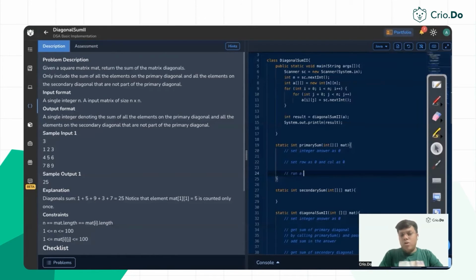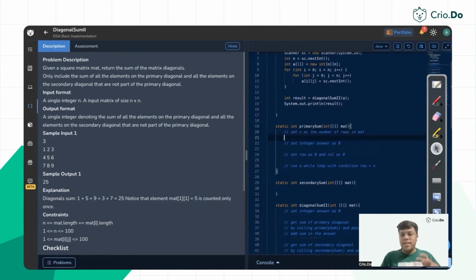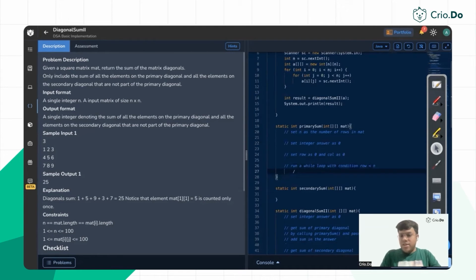So run a for loop or a while loop, anything. You can have a condition that the row should be less than n, where n is the number of rows. So let's set n as the number of rows in the matrix. You can use inbuilt functions in different languages to get the number of rows, or you can use some properties from a given matrix. Once we have figured out the number of rows, and initialized the answer, and row and column as 0, we will be running the loop till the row is less than n, that is, till the row is within the matrix.